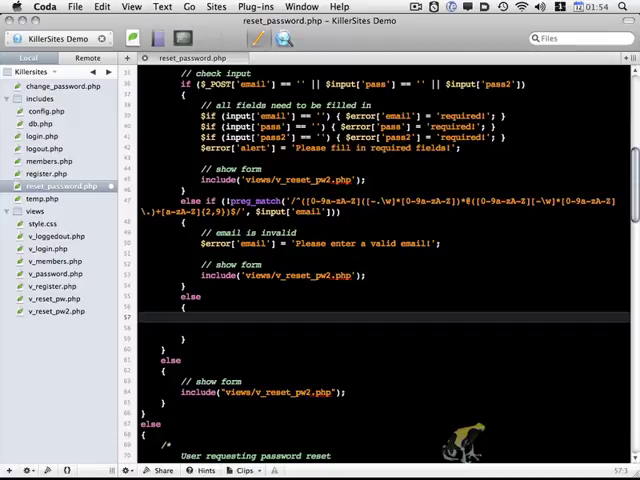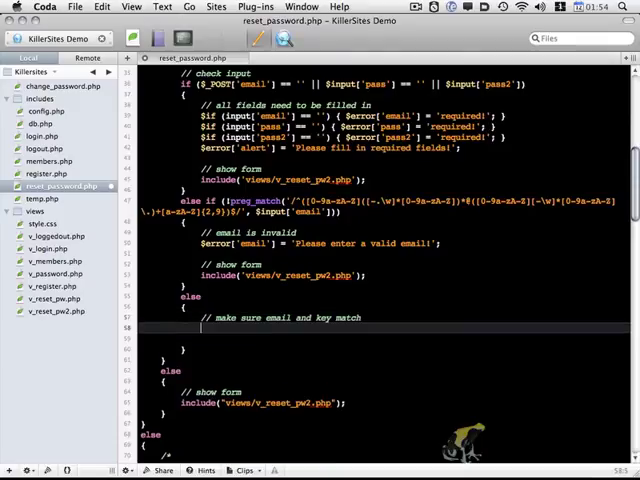Okay. Otherwise, if all the validation passes, we need to do a little bit of extra checking. And we're actually approaching the end of this series of tutorials. We're getting pretty close to having this wrapped up. So I'm going to create a check variable. And we're going to go ahead and prepare a statement.